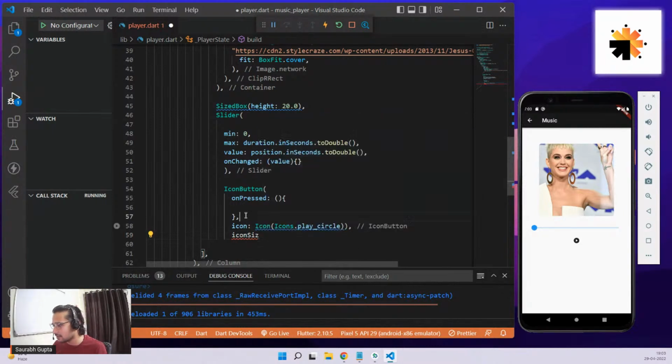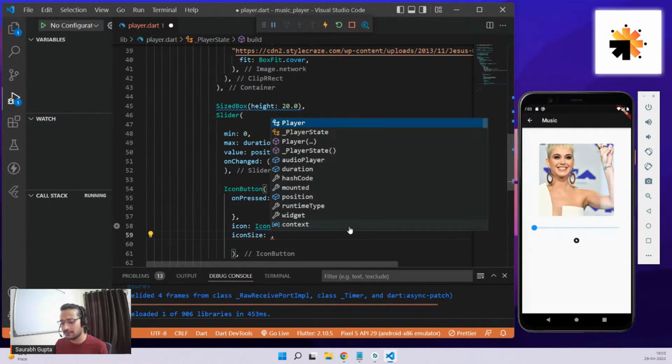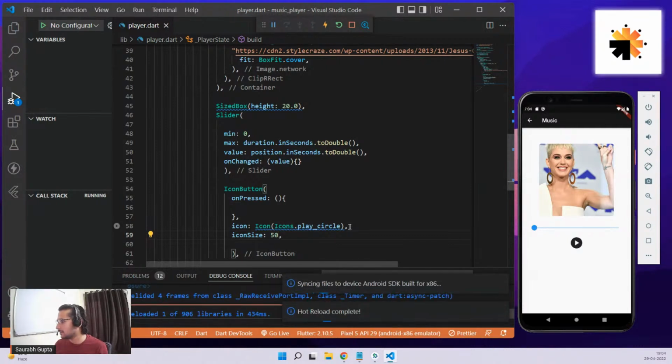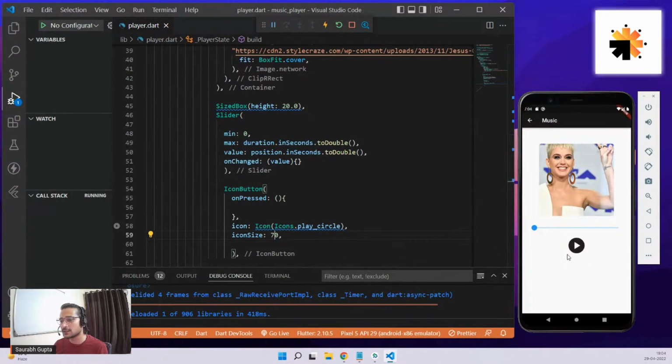Come on, what's happening here? Again, the bracket issue, guys. That's what I'm thinking. What's happening? Yep. Icon size of maybe 50, something like that. Little more, maybe, right? 70. Okay. So now we have a simple play button. Don't worry, we'll also convert this into pause in some time.